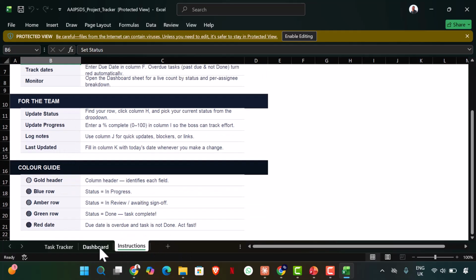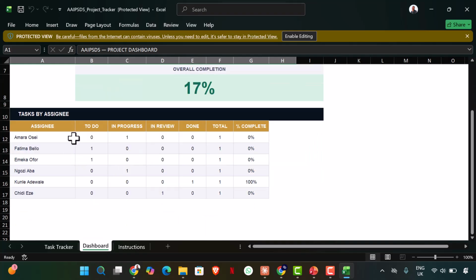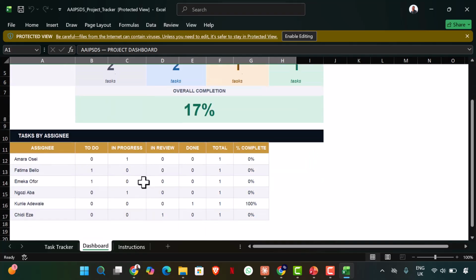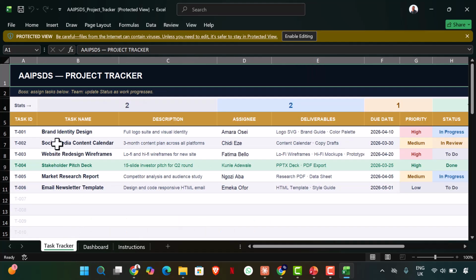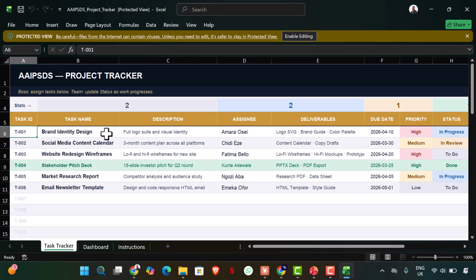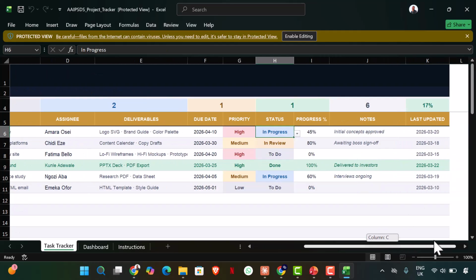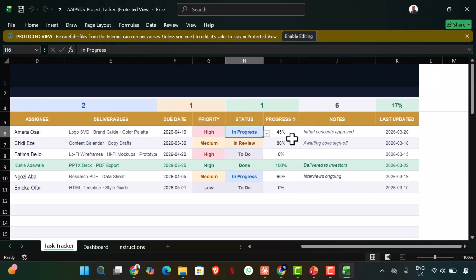So let's go to the dashboard. Your dashboard will show you what you have to do, what is in progress. This is just the start of what is going on. Then the tracker itself, the boss can come and update it. You can add a description, add the name of the staff that should do this, add deliverables, add dates, add in progress, and all those things. You can see progress is 45% and this is delivered.